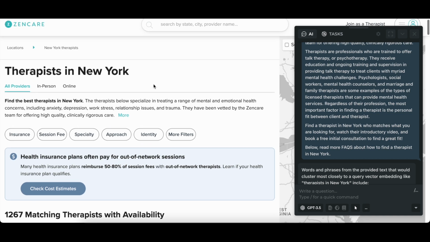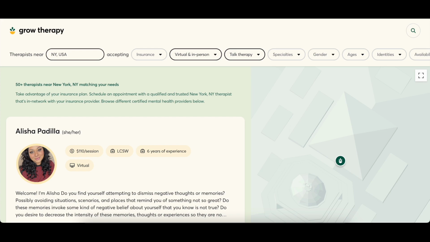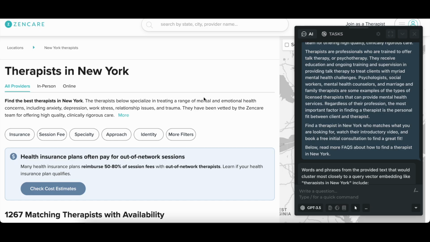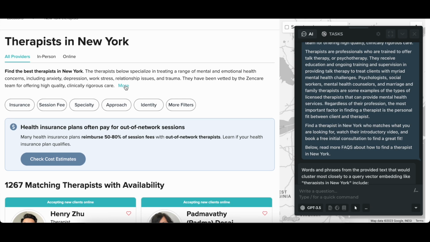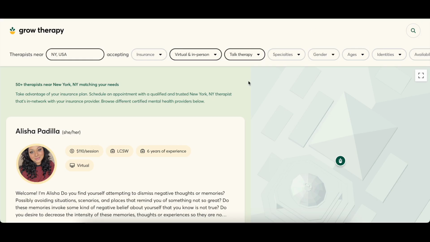Now, right off the bat, I see a really prominent and optimized H1. I don't really see that on the growth therapy side. And the next thing I see is much more top of page content. Initially, it doesn't take up as much room, which is great. But if you click here and you want to see more, there is more. And there's a lot more here. Again, if we go back and compare, this is really thin compared to this.